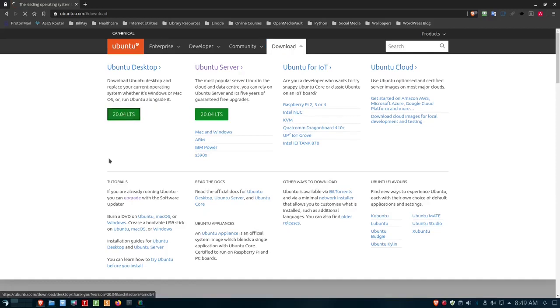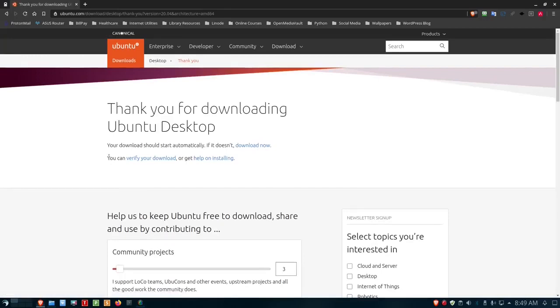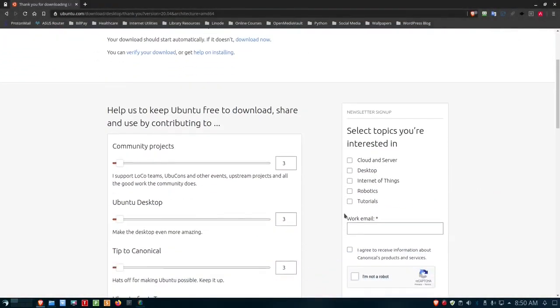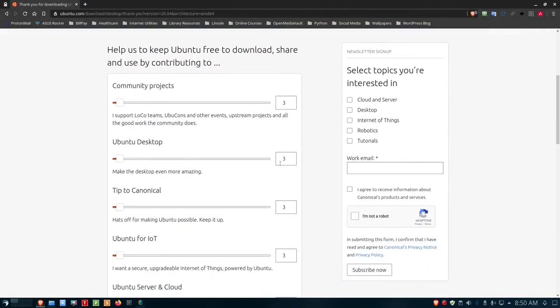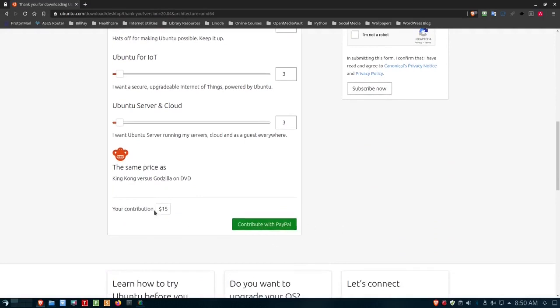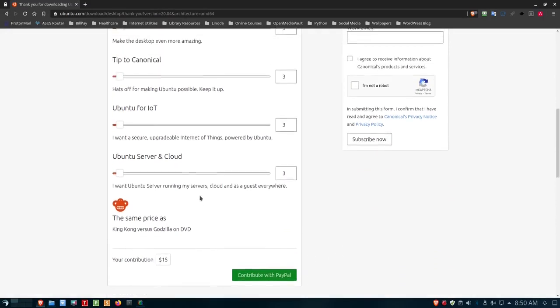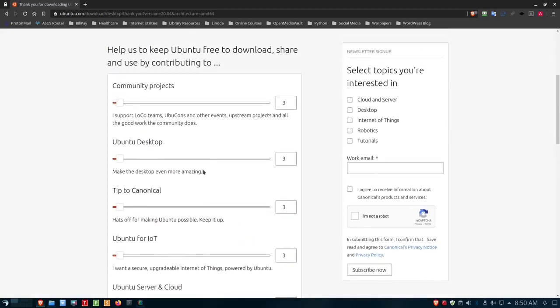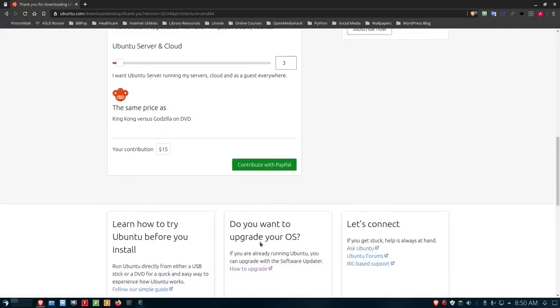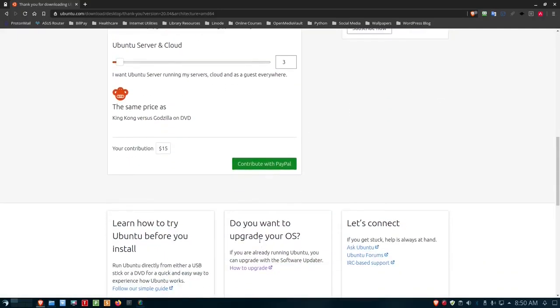First thing you need to do is click on this button right there, and it's going to come out to a thank you for downloading Ubuntu desktop page, and take you out here to actually download the ISO file and install it. Now, I've already done that, so I'm not going to do that again. I will tell you that if you want to, you're more than welcome to contribute to Ubuntu on this page. You can contribute with PayPal, any amount that you like, or you can tell it what you're doing, and it puts numbers in there, and when you go down to contribute, it tells you how much they think would be nice if you would contribute to them.